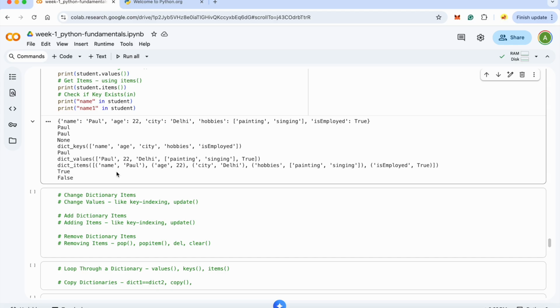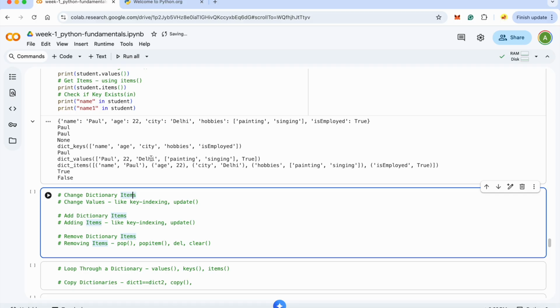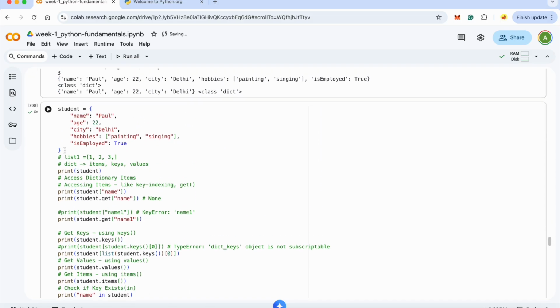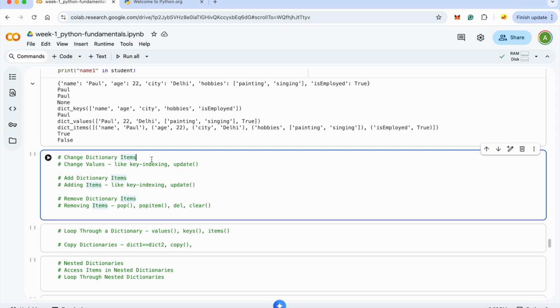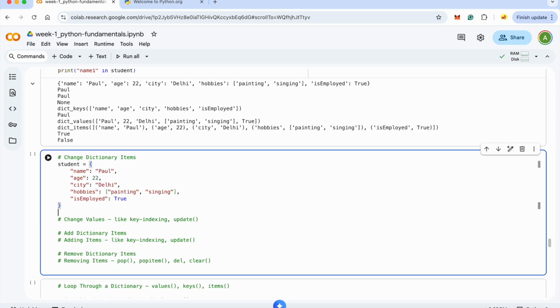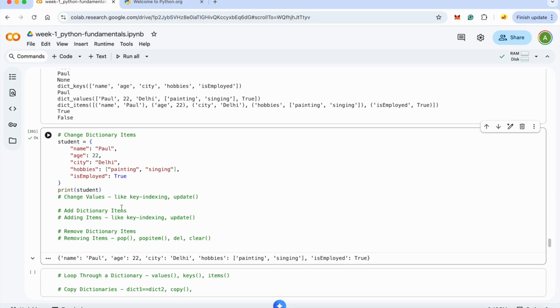There are 3 main things in a dictionary: items, keys, and values, and we have discussed how we can list and read each of those. Next is how to change the dictionary values. Okay, so let's take this, and quickly let's print it, student. Okay, now how can we change it?